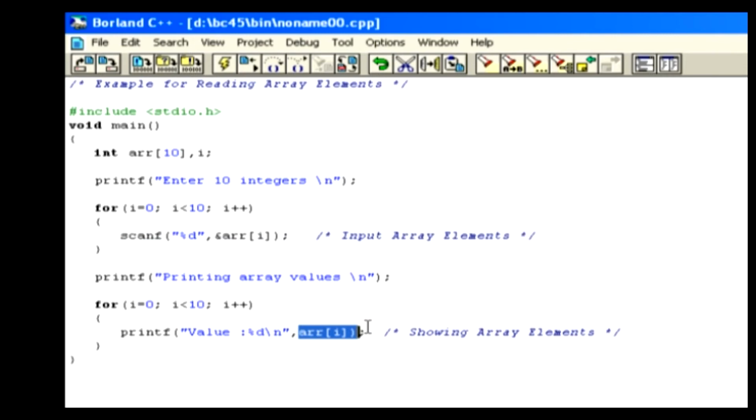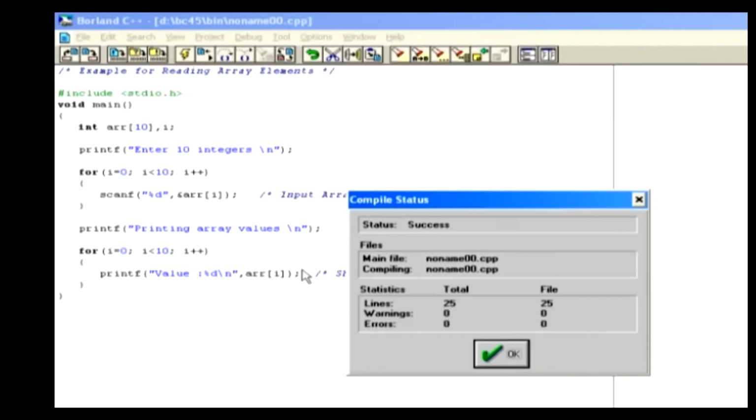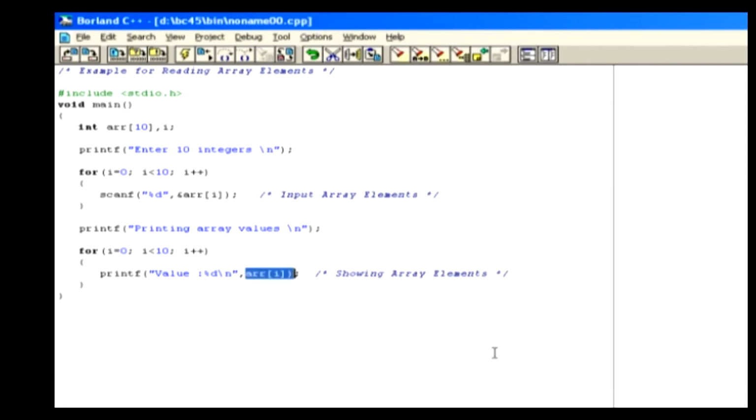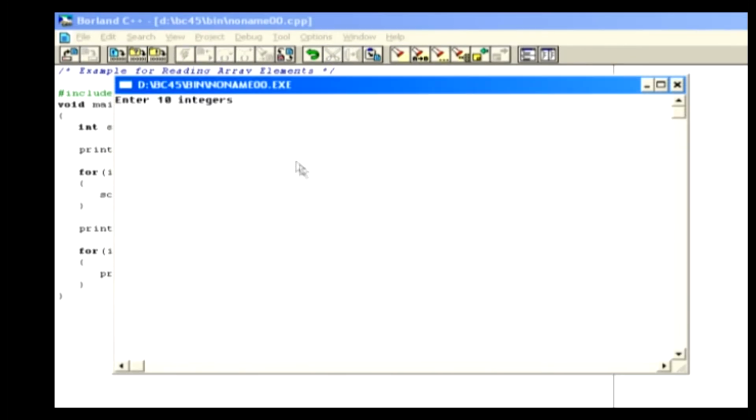To view the output, compile the code using Alt F9. When it is finished, click OK, and run the code using Control F9. Type 10 integers one by one. When you're done, you can see the elements.